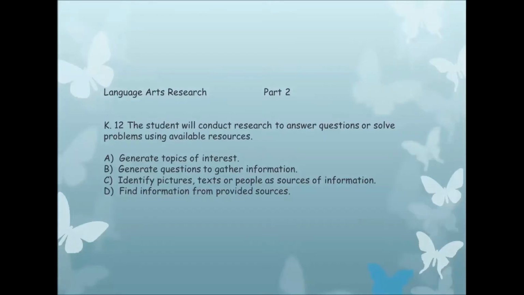This is part 2 of our language arts research. The student will conduct research to answer questions or solve problems using available resources. In part 1, we researched using the internet and we gathered information on bats. In part 2, we will now take this information which we've written on our graphic organizer and put it down into a research paper.